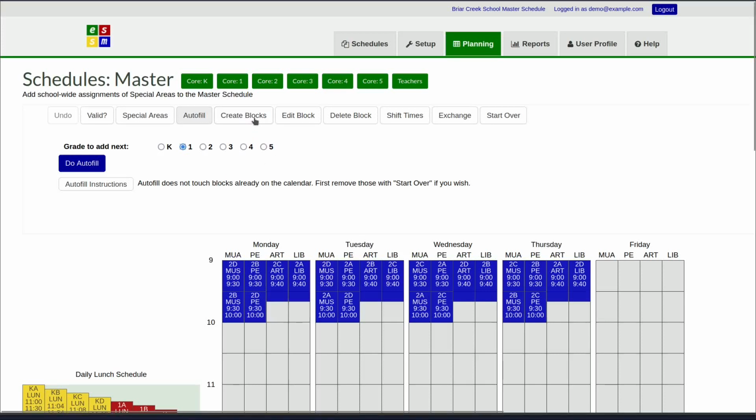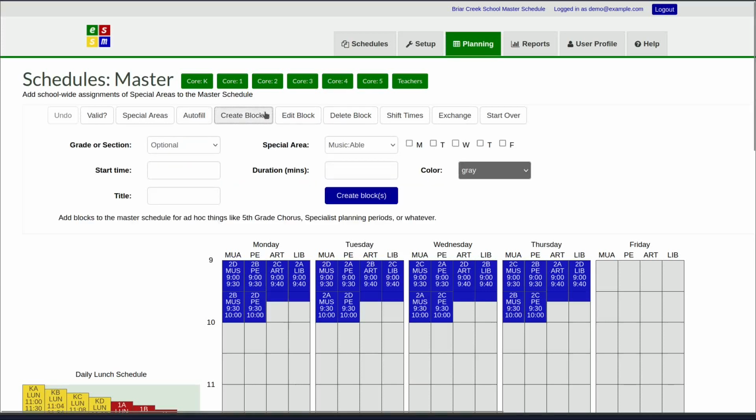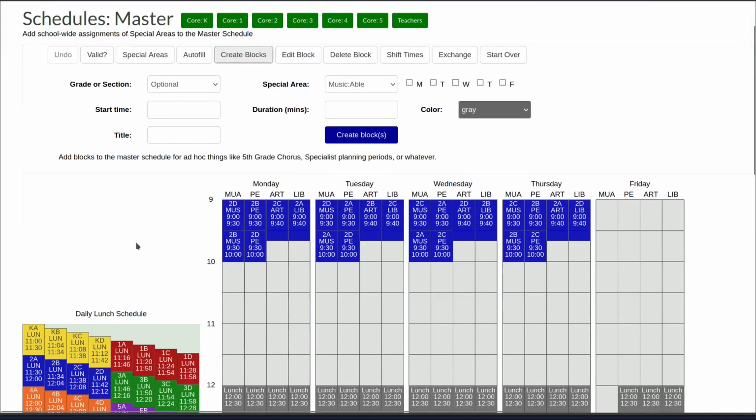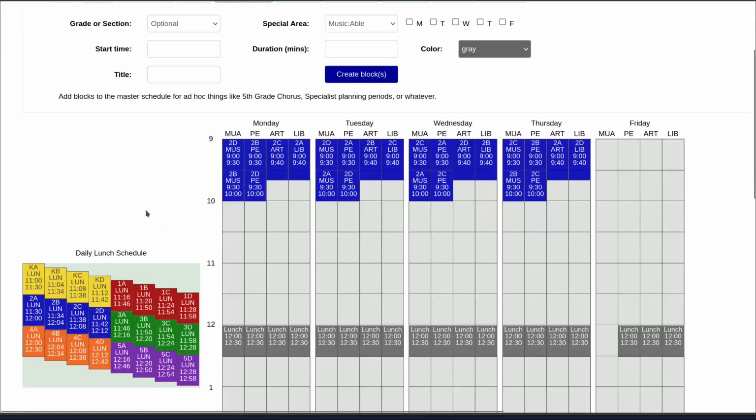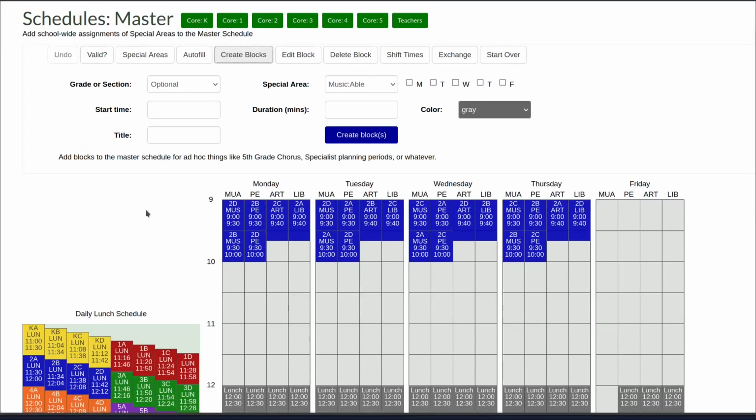These 3 blocks in the middle, create block, edit block, and delete block, allow you to create custom blocks that are in addition to those setup blocks, and you can do anything you want with these, whatever matches your desire or need or your wish to use the software. Now, what is it good for? Some examples would be something like a 5th grade chorus, or maybe specialist planning periods. We didn't put planning periods for them on here, so that's one option you could put here if you wish. But a 5th grade chorus, for example, is a single block.